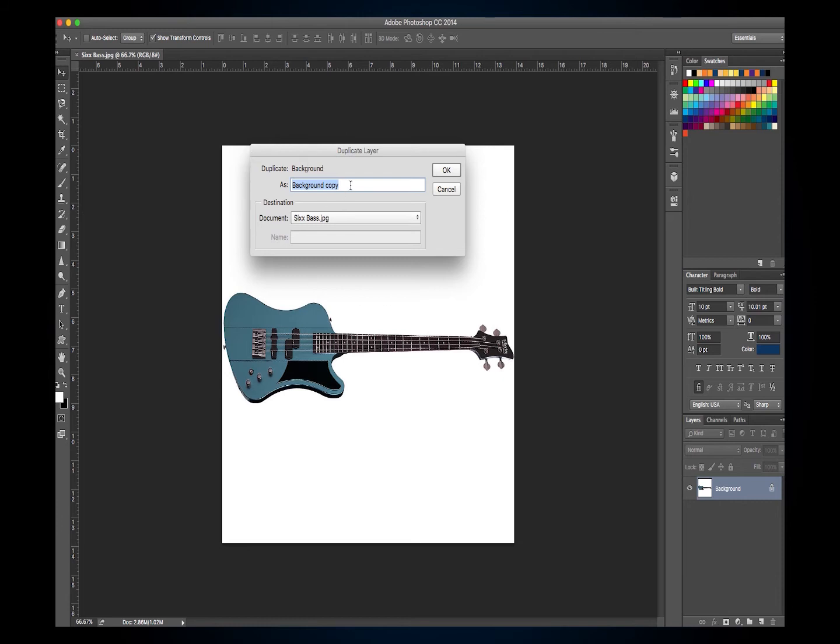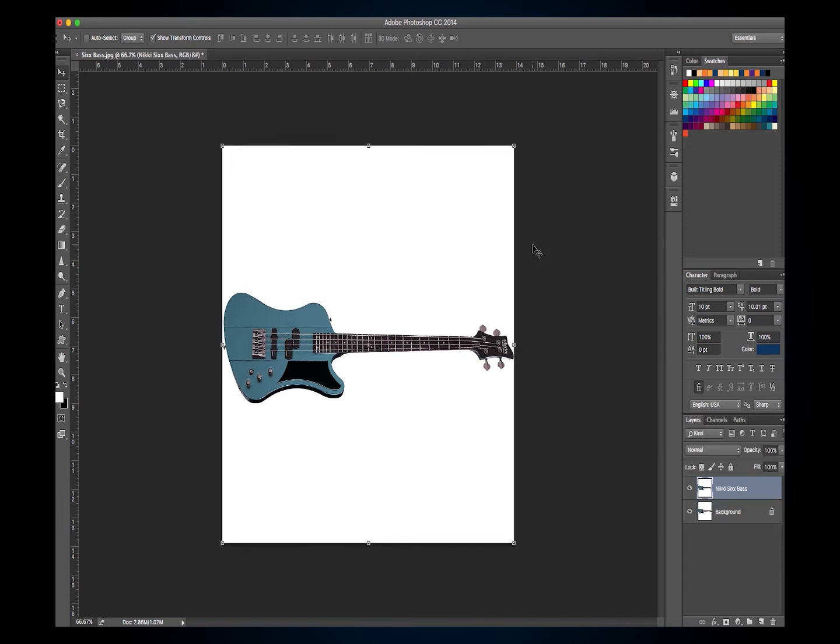A window will appear, giving you a chance to rename the layer. Give it whatever name you want. Since this photo is of Nikki Sixx's bass guitar, I'll name this layer Nikki Sixx Bass. Then click OK. You can hide the original layer by clicking on the eye. You won't need this anymore.